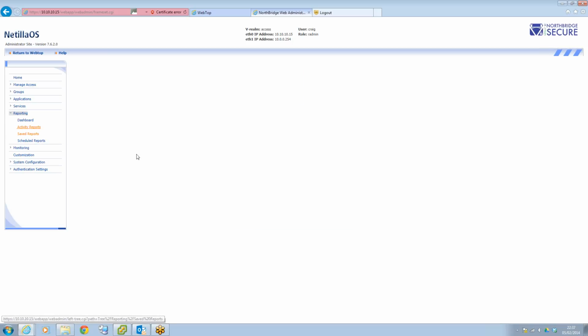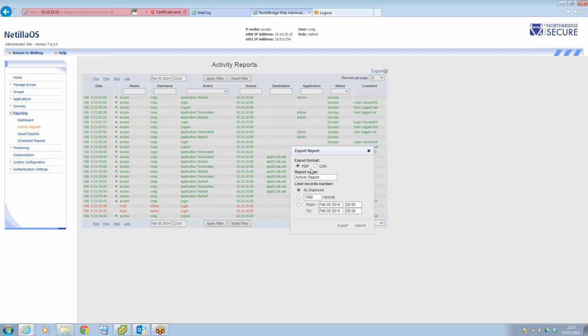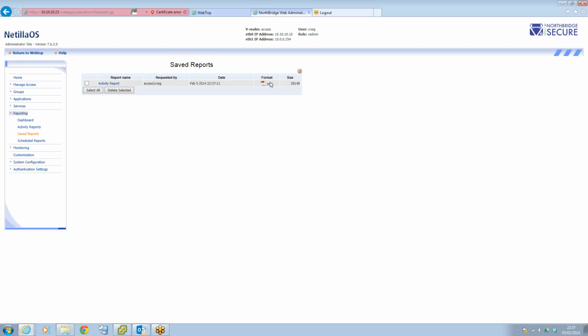Okay? Don't worry about this. This is actually a fault with my machine. This cannot generate PDF, but... Okay? Activity report. What this shows you is the person who's logged on, logged off. If they haven't logged on, it will tell you why they haven't logged on. What application they've launched. So this goes down into granular detail.